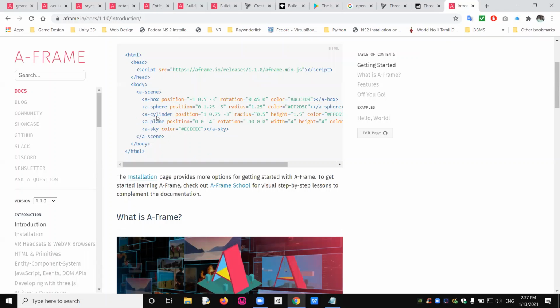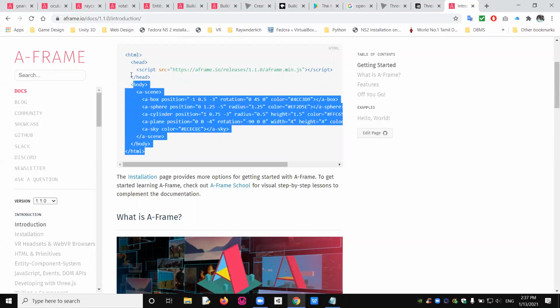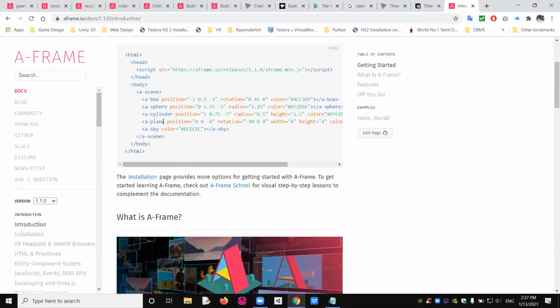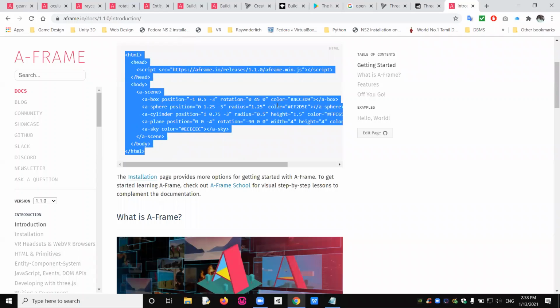And if you run this logic now, you will be getting one scene with all four game objects. And with the sky box also, we have a sky. They're setting a color for the sky. Now, how to run this code? There are many ways. Just need to copy this.